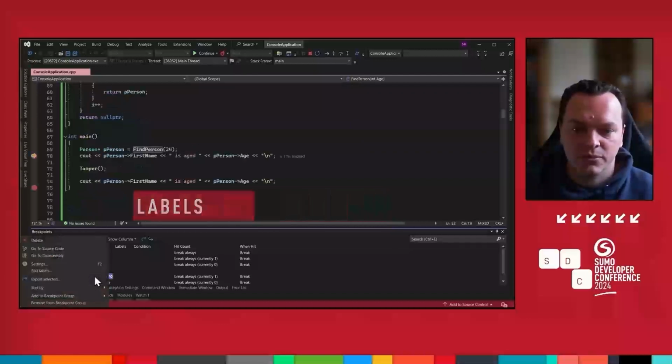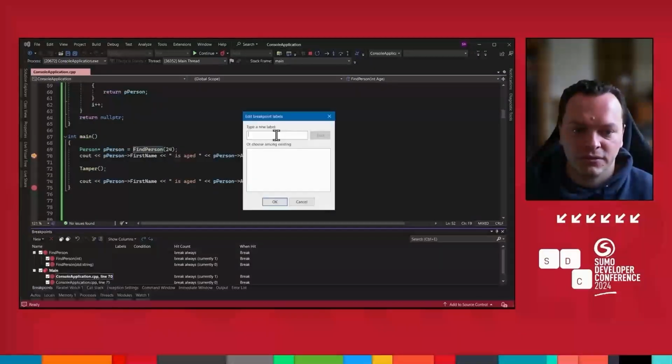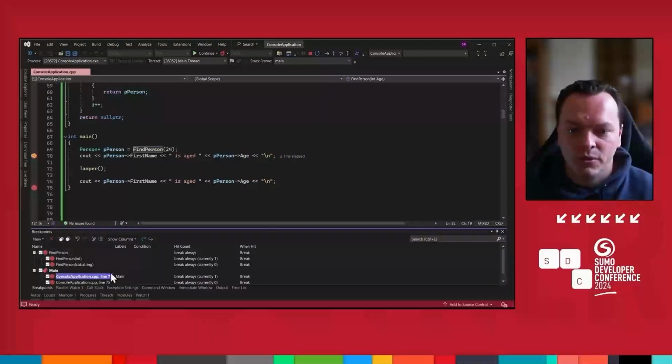Labels allow you to tag breakpoints to add extra context information. A breakpoint can have many labels. Here I only add in the 1, but once a label is created, you can assign it to other breakpoints as well. When they've got a label assigned, you can now use the label column to sort them.